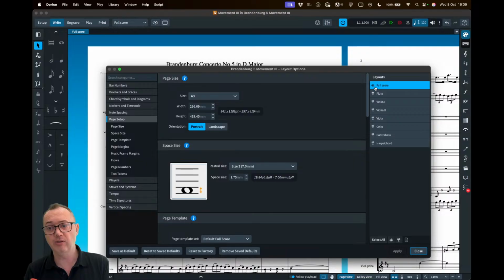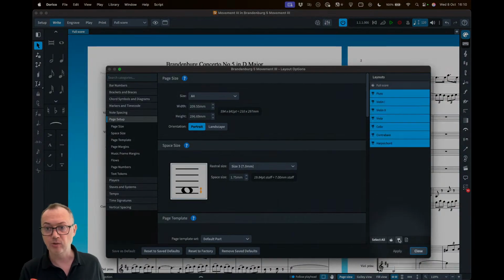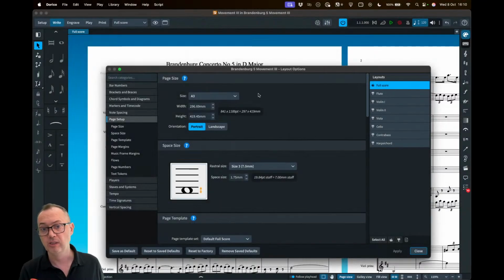If you leave this dialog open because you're working on various layouts, then just make sure you've selected the right part or layouts or whatever you need on the right hand side here. So if you want to change all of the part layouts, you can use the button down here to select all part layouts, or you can select all scores. In this case there is only one, to make sure you're then setting the right options for that layout.